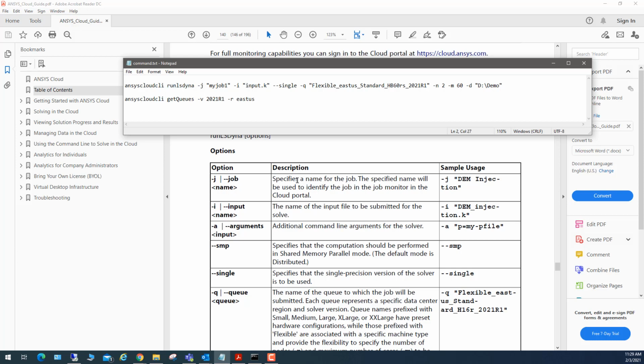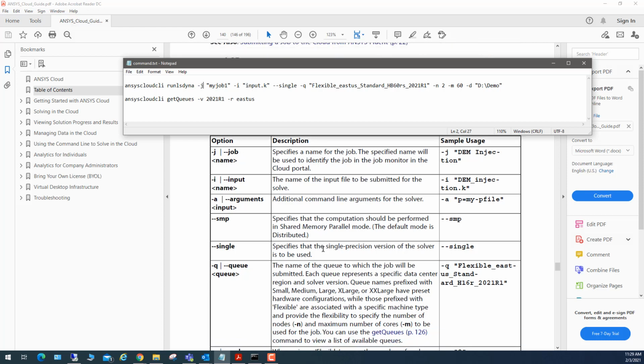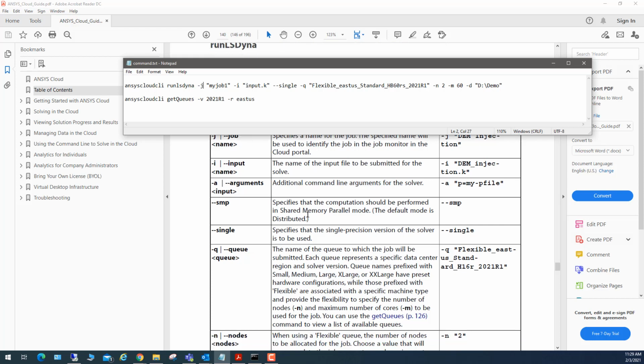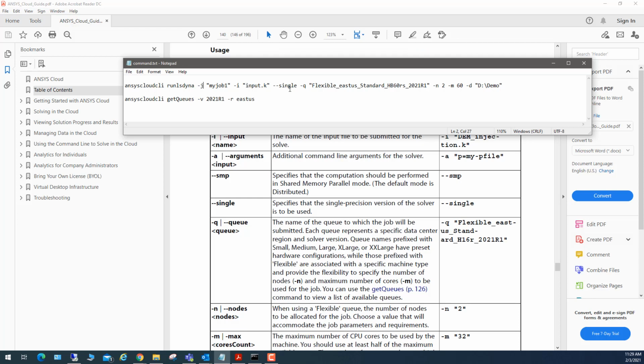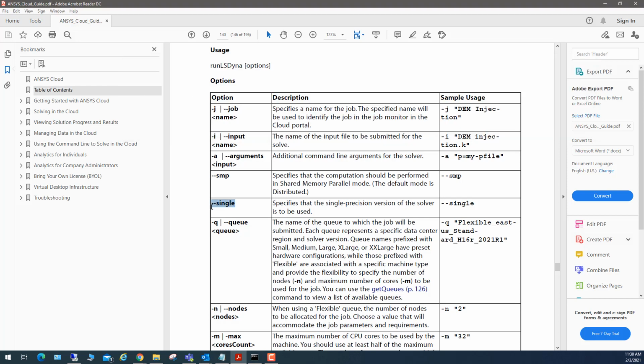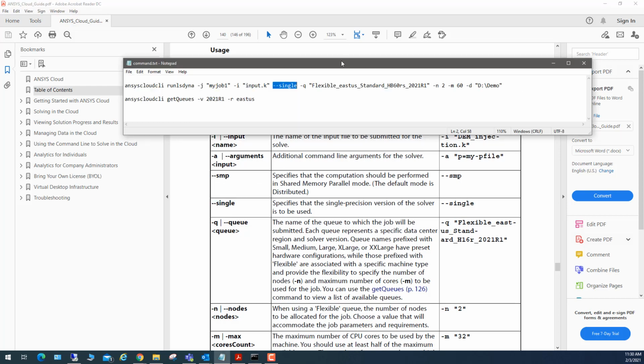The second portion shows we are running LS-DYNA. You will specify the name for the job. Here I'm using myjob1 as my job name. -i is the input, the name of the input file, called input.key. SMP, normally I would recommend not using this one. We use MPP, which has better efficiency. By default, this command uses double precision. So if you want to use single precision, you need to use --single, which is this portion. Then -q.